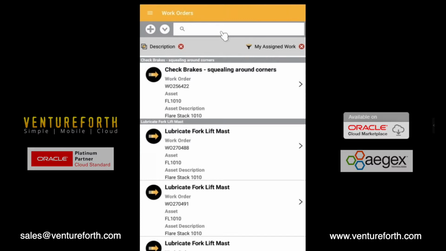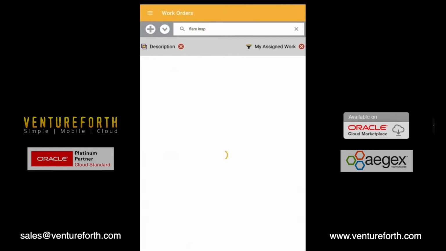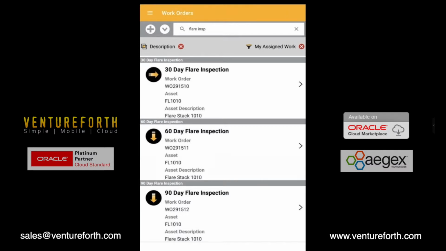And also I have a Google-style powerful search bar here, and I'm going to perform a search here. I'm just going to type the word flare and the first half of the word inspection. So you can see it's a Google-style search, and anything containing that particular search query, it's going to come up to the screen. Let's take a look inside of the details of the different work orders here on this list.